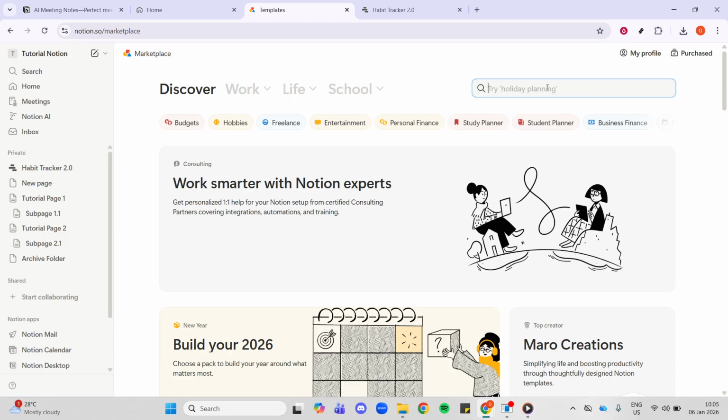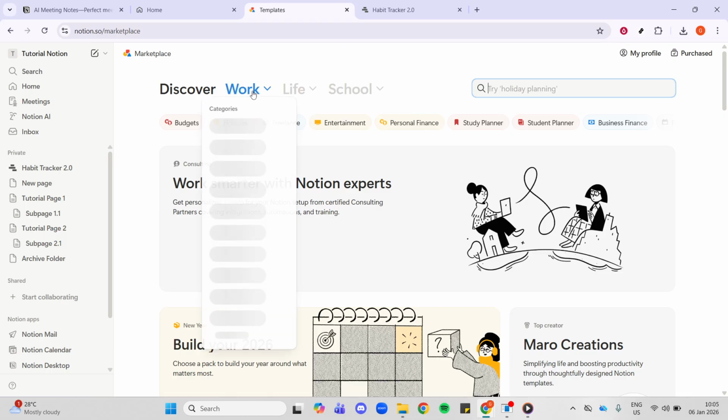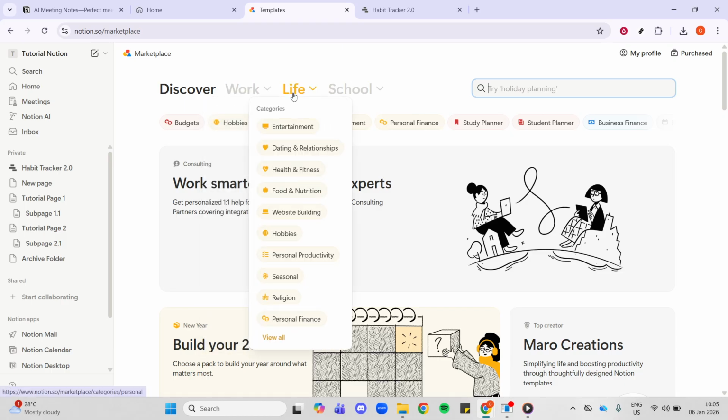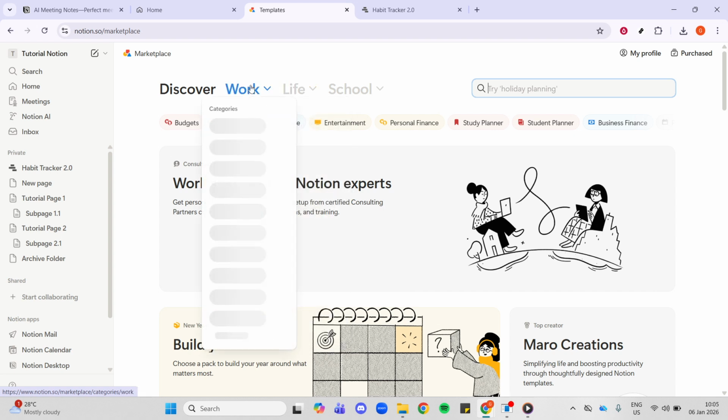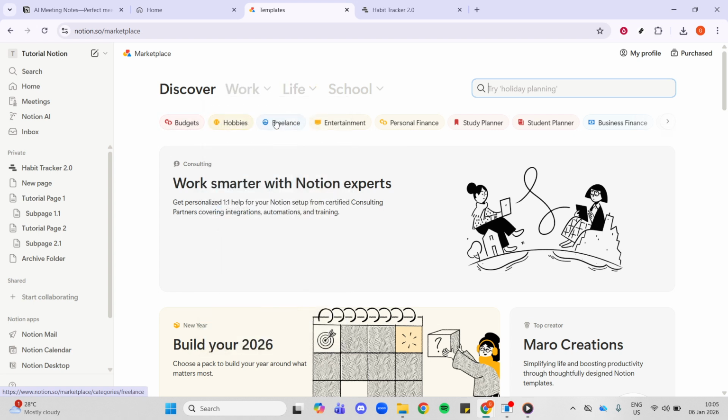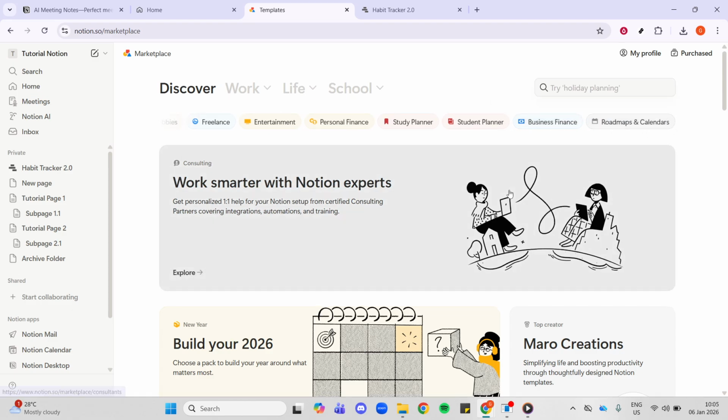Take a moment to explore. You can scroll down to browse everything at your own pace. If you already have something in mind, use the search bar to quickly find a specific template by name or purpose. You can also filter by category to narrow the results. For example, pick work for team operations and projects, life for personal planning and habits, or school for coursework and study systems. These filters make it easier to zero in on the setup that matches what you need.